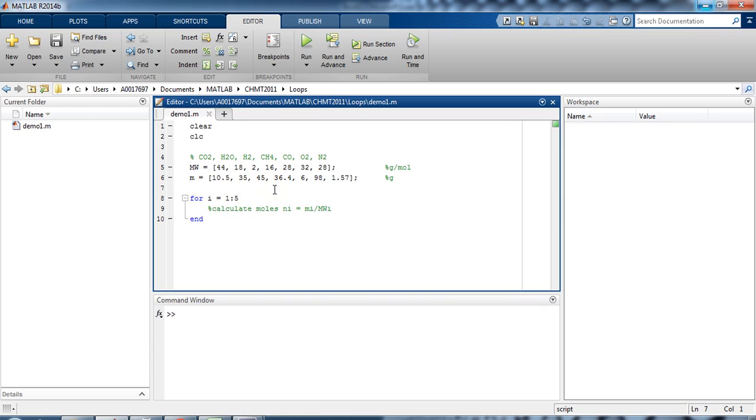So eventually I want to have a vector n that will contain all of the values of the moles of the stream corresponding to these masses and these molecular weights. So eventually I'll have seven numbers for these question marks that will represent the moles in the stream. The way that I can do this is I can use a for loop.